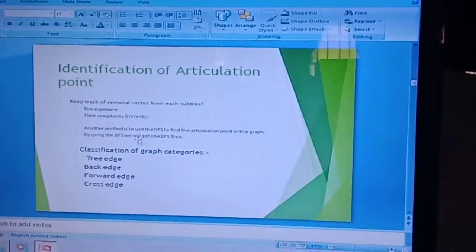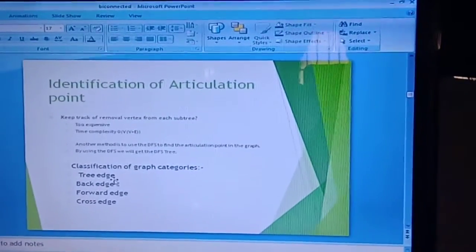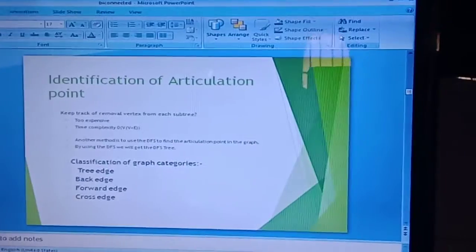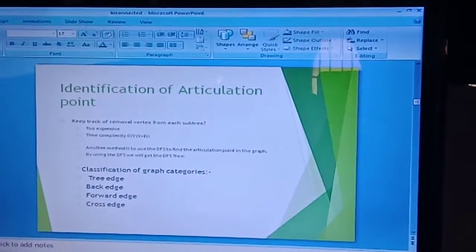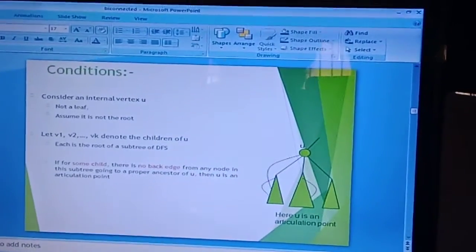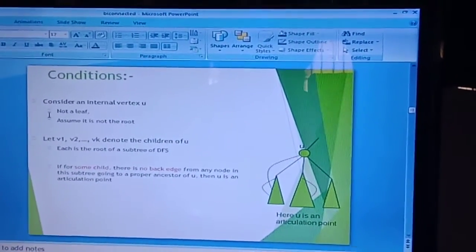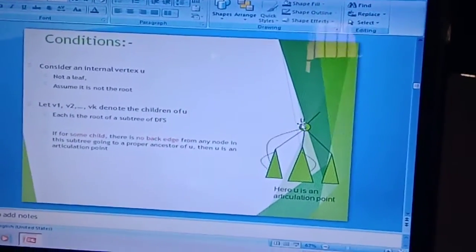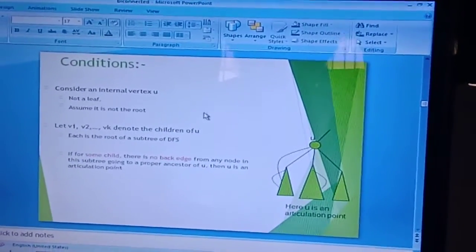So next we can go to classification of edges in a graph into different categories: tree edge, back edge, forward edge and cross edges. So here you can see what the conditions are when we are considering the biconnected components in a graph. Consider an internal vertex U. How can we find the articulation point? That is the procedure here.